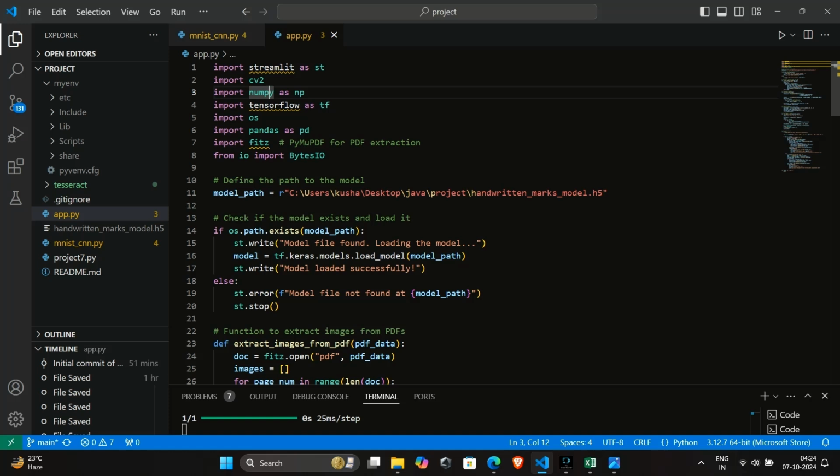So, the summary of our project. The project integrates several libraries and technologies to create a streamlined solution for detecting and processing handwritten marks by leveraging computer vision and machine learning. It automates a traditionally manual process, providing users with an efficient way to digitize and analyze handwritten data.